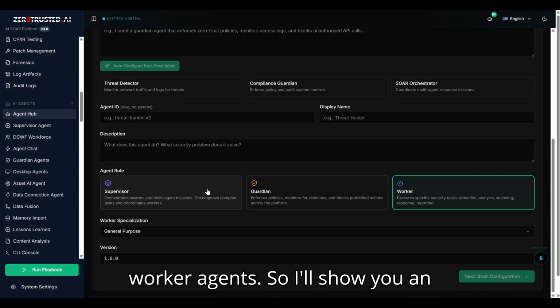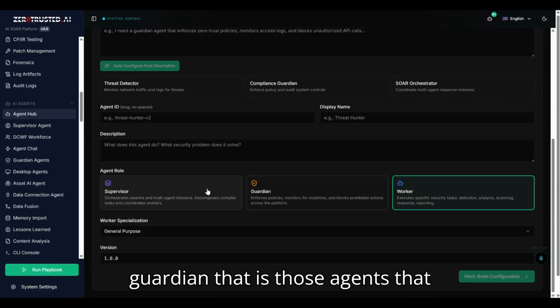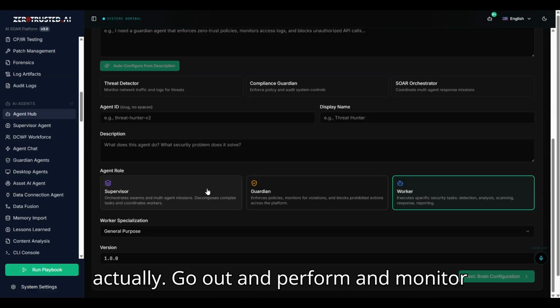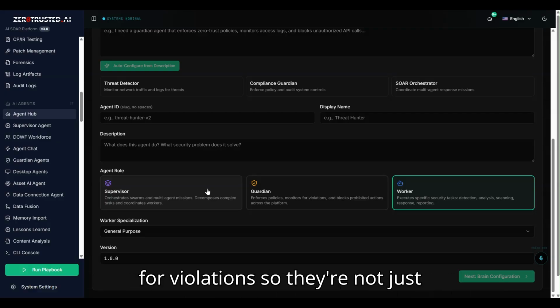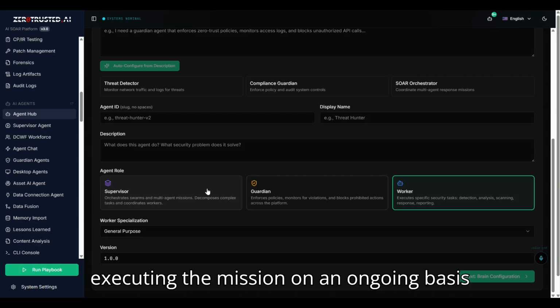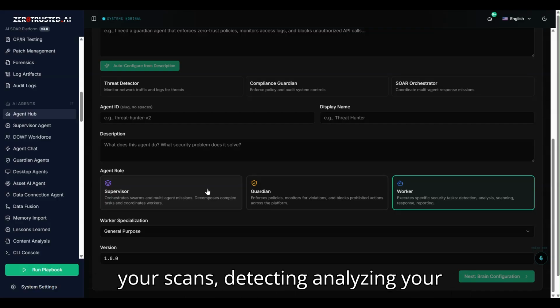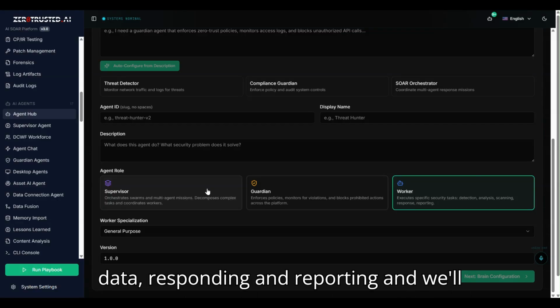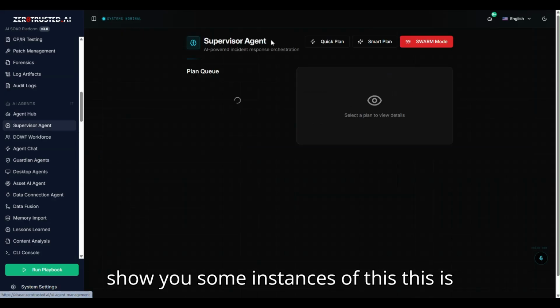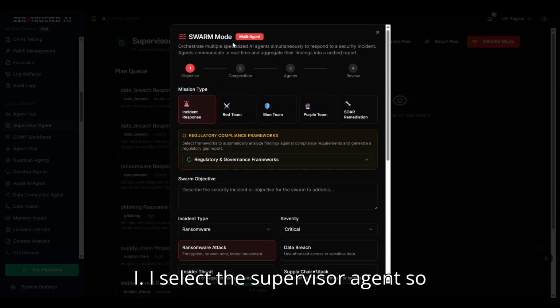I'll show you an example in pen test in a second. Guardian, those are agents that actually go out and perform and monitor for violations. So they're not just executing when you tell them, they're executing a mission on an ongoing basis. And then worker, they're out there running your scans, detecting, analyzing your data, responding, and reporting. We'll show you some instances of this. This is where the power comes in. And I select the supervisor agent so I can swarm.